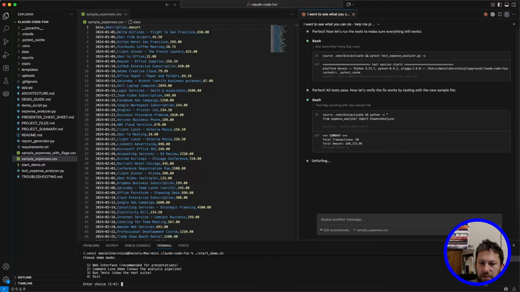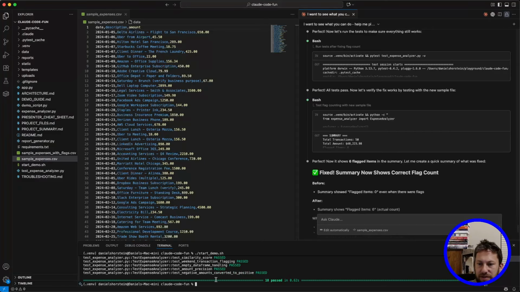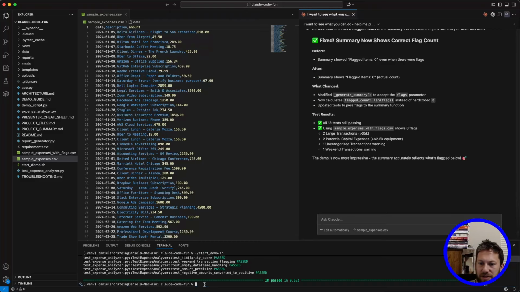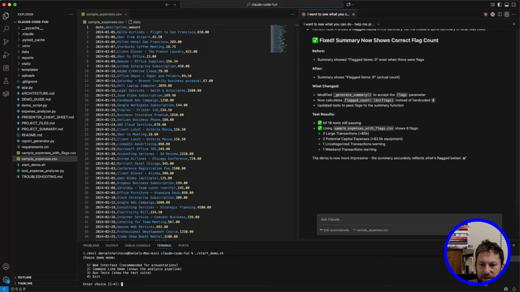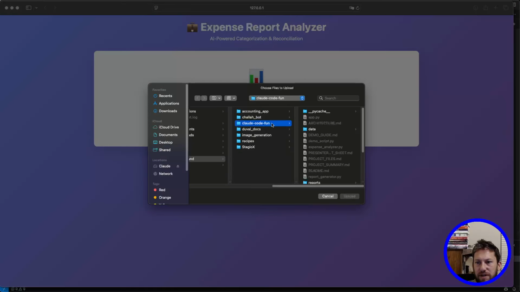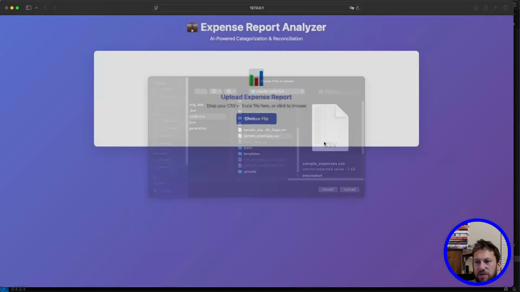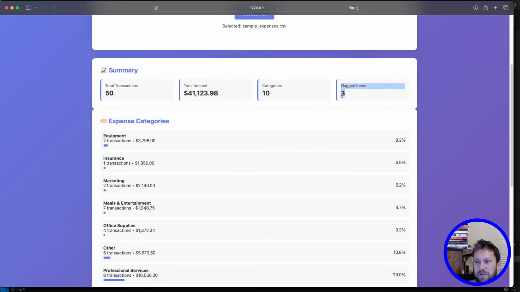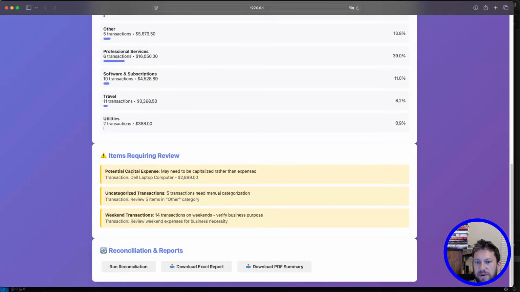Yep, so let's start the demo. I'm going to run the test suite. 18 passed. That's great. Okay, now let's go back and do the web browser. So web interface, I'm going to open up the app and let's choose our file. And let's do the original one, because there you go. Perfect. 3 flagged items, and those are the 3 items down below: capital expense, uncategorized transactions, and weekend transactions. So it's not the number of flagged transactions, it's flagged items, but that still totally works.